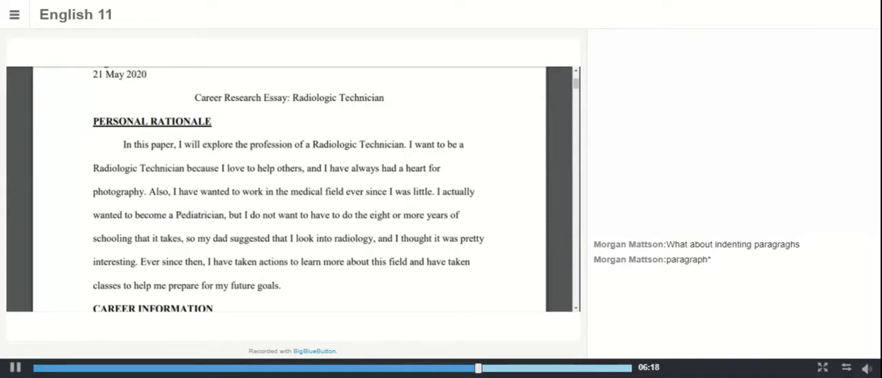Okay, I'm just going to quick check your public chat. I'm getting some notifications. Okay, yes, so indenting paragraphs, you'll see in this sample, Morgan, that's a good question. Thank you for that. In the sample, you'll see that it's tabbed. So you always tab over to start a paragraph. Okay, so, and this is just from the first person perspective, why you want to pursue this career.